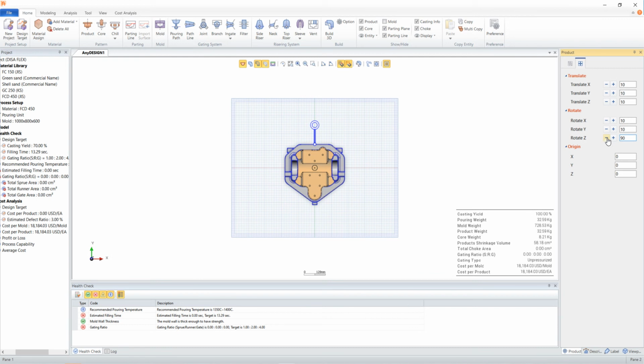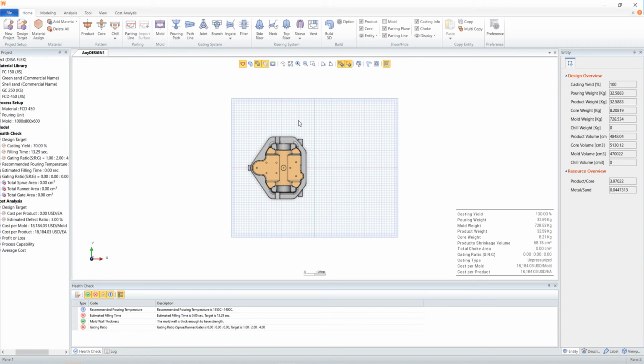Next, select just the product. Do not select both product and core. Rotate to -90 degrees on Z. Then for the origin, set the x-axis to -187, then 0 and 0.